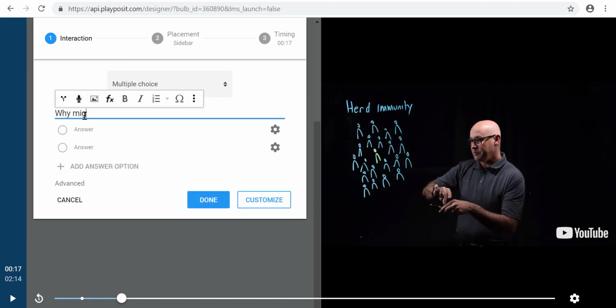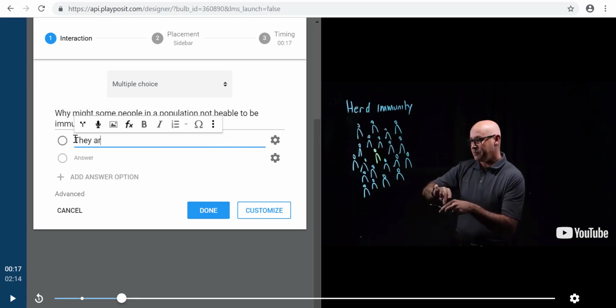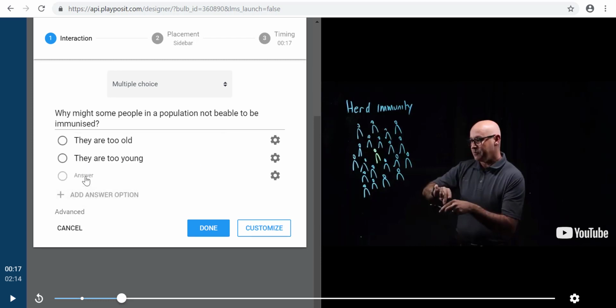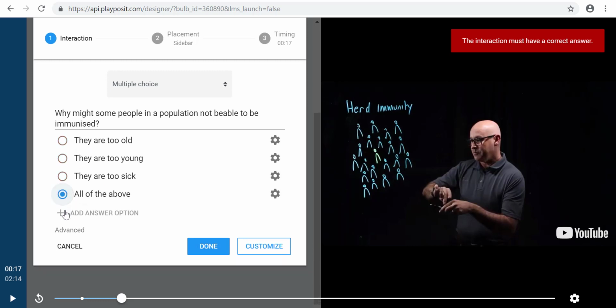Okay, why might some people in a population not be able to be immunized? Okay. They are too old. They are too young. They are too sick. They are all of the above. All of the above. Okay. Now, the correct answer is all of the above.